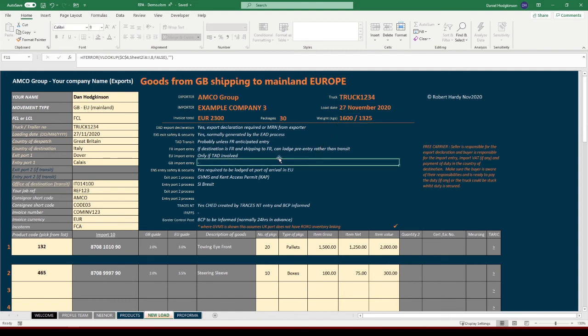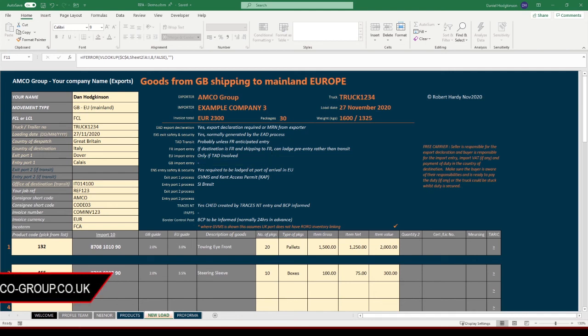Once that's all complete, you can save this as a file, keep it somewhere local to you, and email it over to AMCO at customs@amco-group.co.uk. Please include any commercial invoices, packing lists, or any other appropriate documents. We will send you back a confirmation of the receipt and return the required customs paperwork, including the relevant MRNs as well.